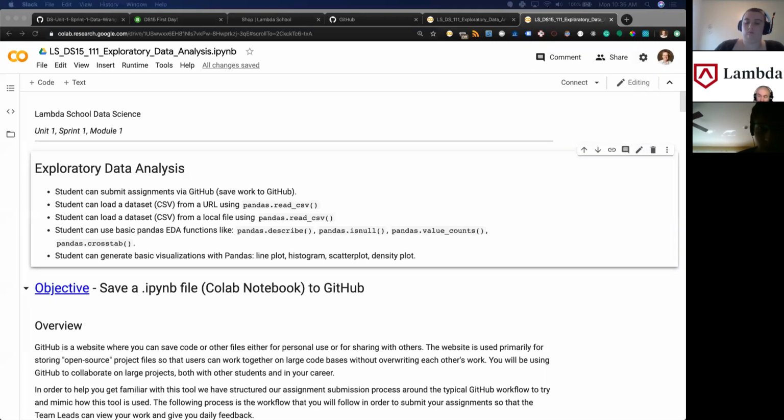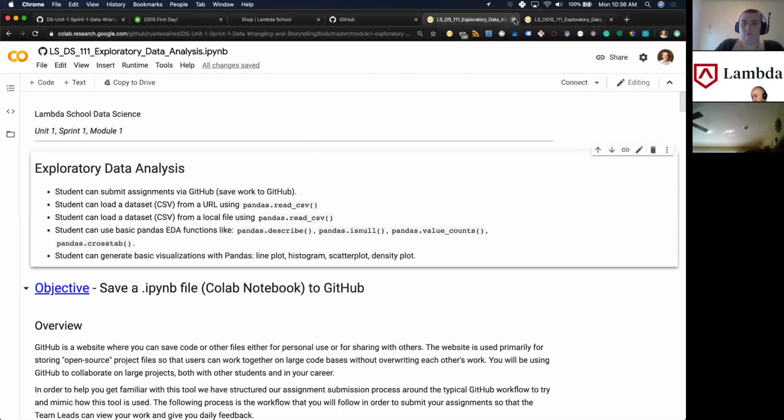Okay, and now we've done the first step. We've taken a file that was in GitHub and we've opened it in Google Colab. Now I want to show you how we save our changes back to GitHub. All right, so I'm actually going to delete the GitHub version here. I'm going to close this tab, and I'm only going to work from the Google Drive version.